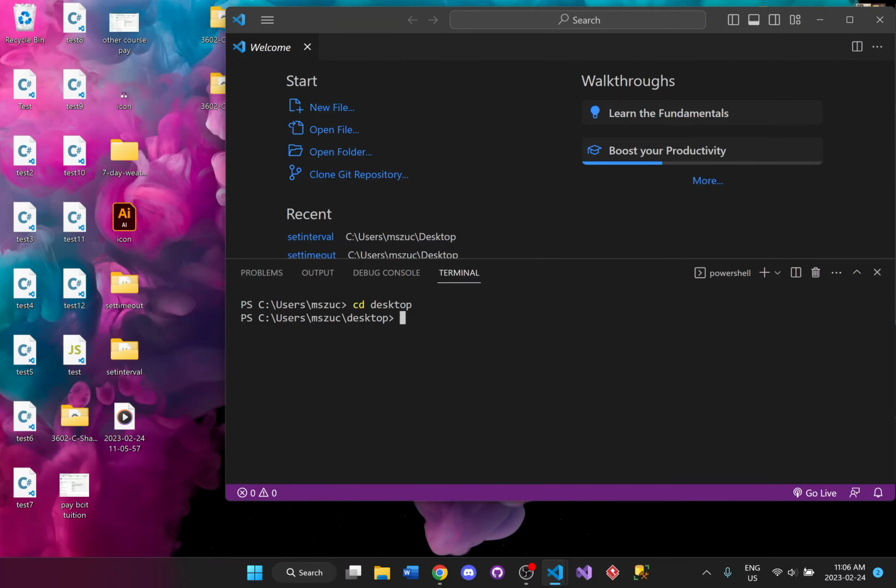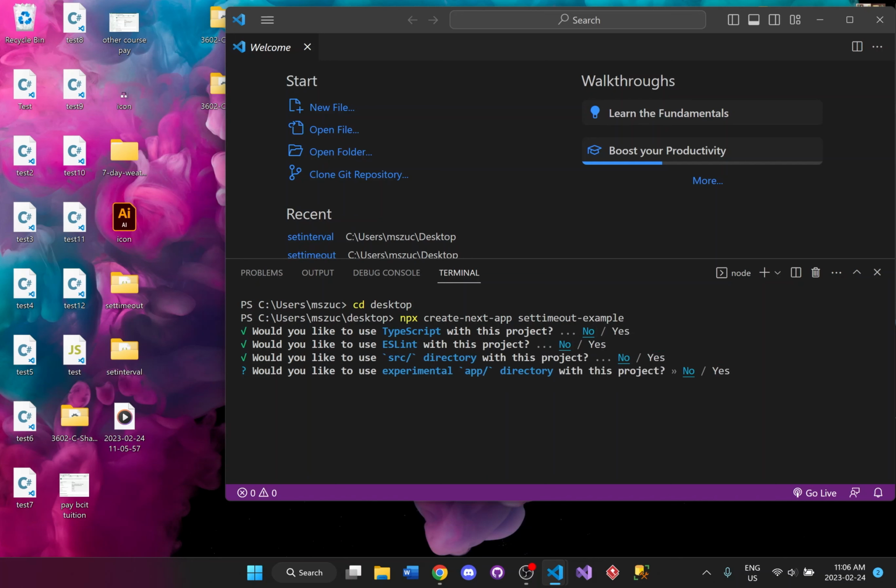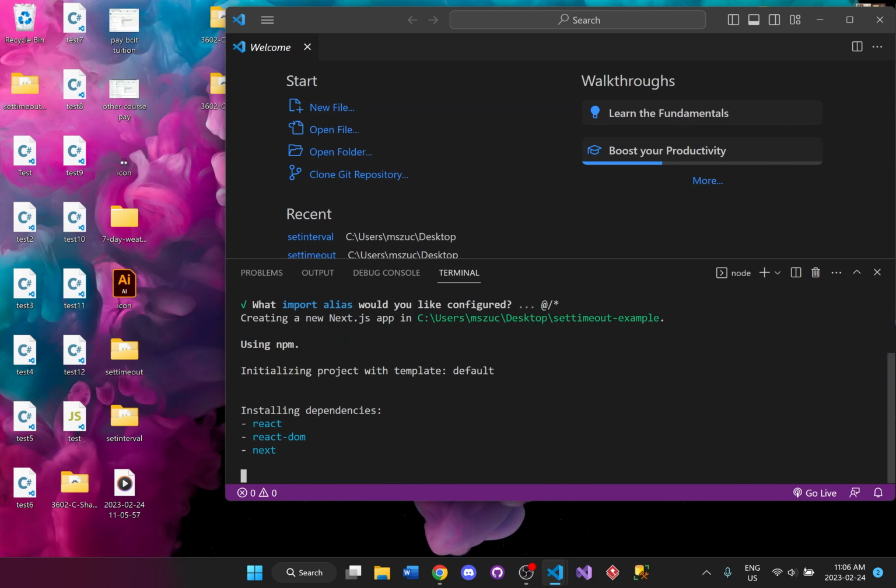So I'm creating a Nextjs 13 project, and I'm just going to create it on my desktop. So npx create-next-app, and then setTimeout, I'll say example. And I'm going to say no to all of these options here, and then I'll just hit enter for import alias.